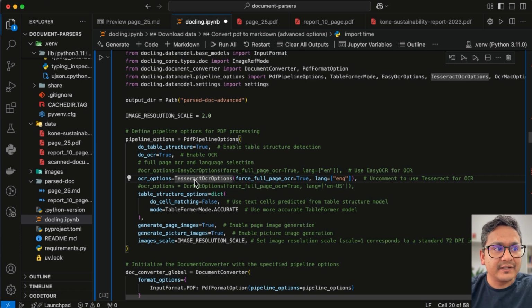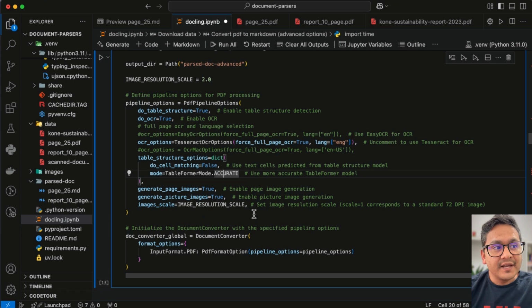So I'm using here Tesseract OCR options, and table structure is do cell matching, and the mode is table former accurate, so use the more accurate table format model and so on. And what you can do now is play around with this. For example, here it's a generate. I will be running now a couple of things.